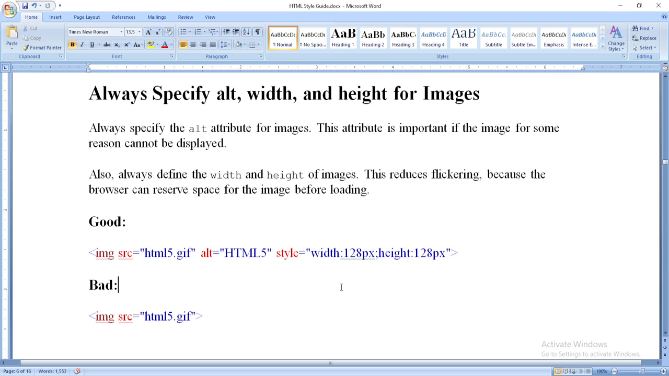Also, always define the width and height of images. This reduces flickering because the browser can reserve space for the image before loading.